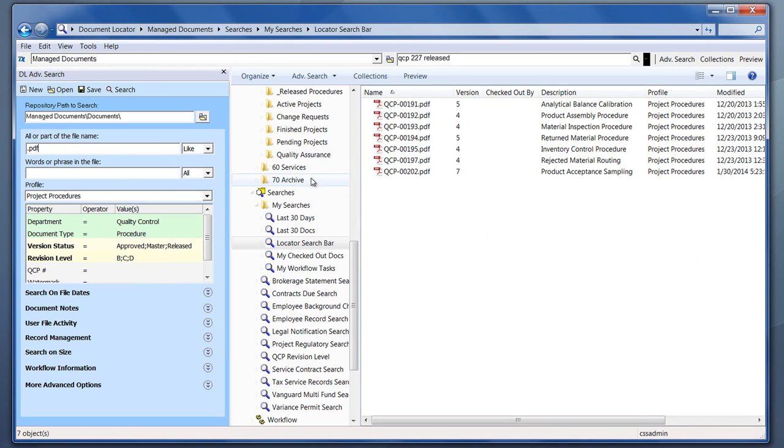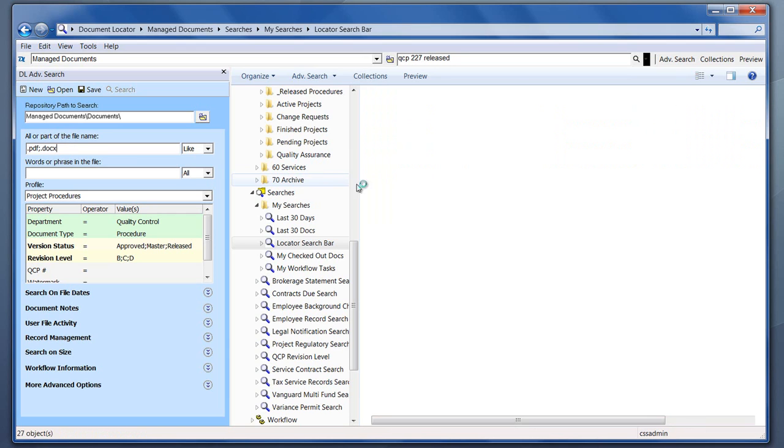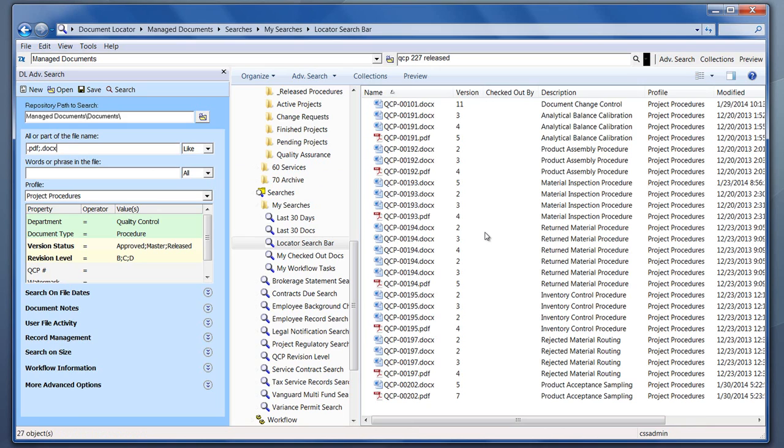You can come back if you want to at any of this information. You can update in Document Locator. Maybe we want to also include searches for any of the documents as an example. We can run this search. Now we have the release PDF documents and the master documents that we're working with.